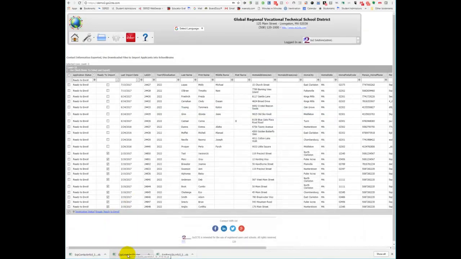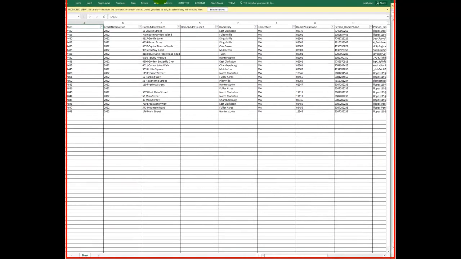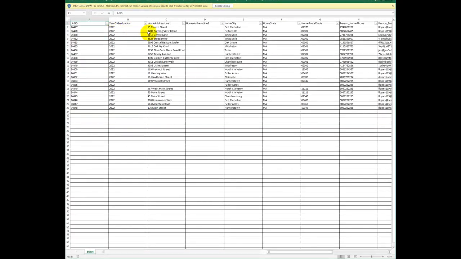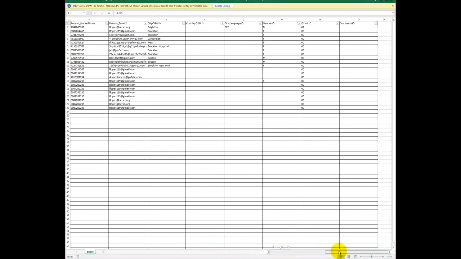Then the next one is this extended. Again, let me just slide that over. That's other information such as their address, their postal code, their email, city of birth, ethnic ID. And so again, if there's certain fields that we capture in the admission systems that you want to import, you need to map those to your SchoolBrains system. We can definitely add that as well.